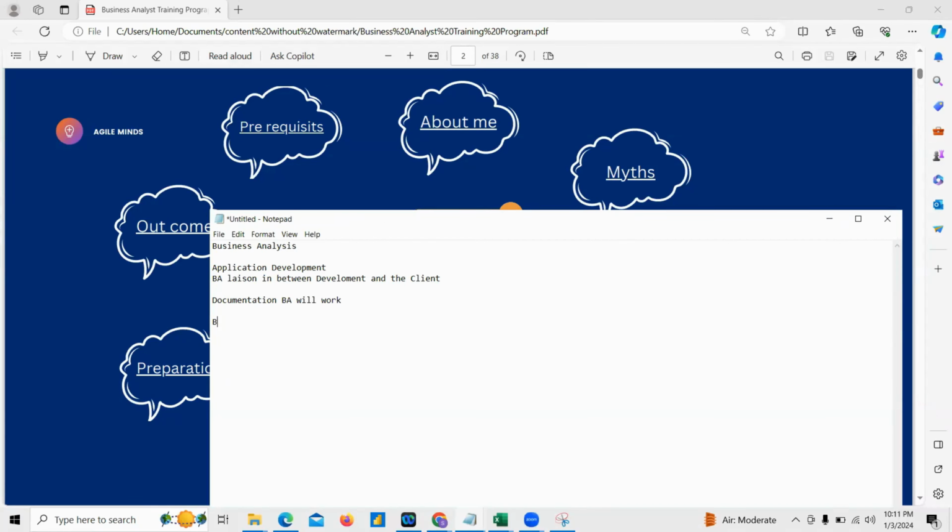We have BRD, we have FRD, we have user stories. Once the BA gathers the requirements from the client, he or she will explain the requirements to the development team or testing team in these modes: writing a BRD, writing an FRD, or writing a user story.